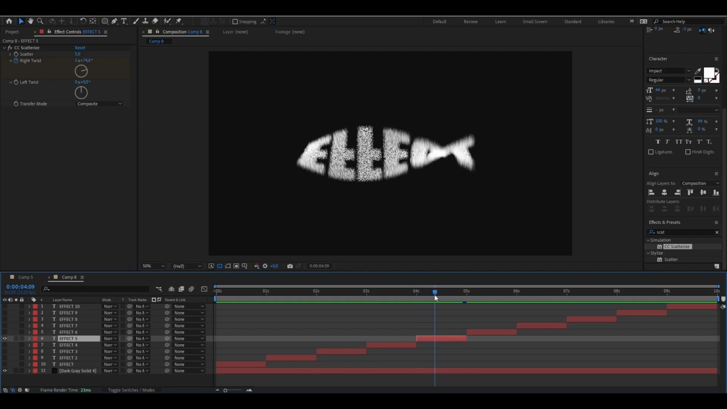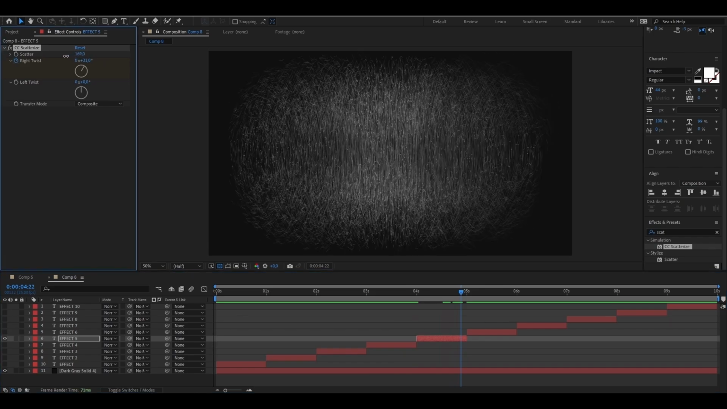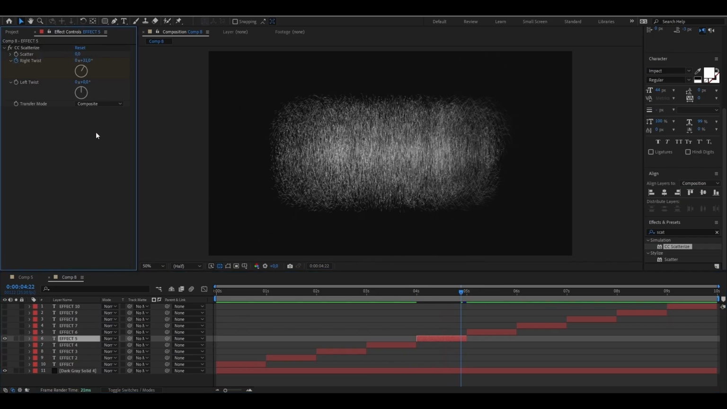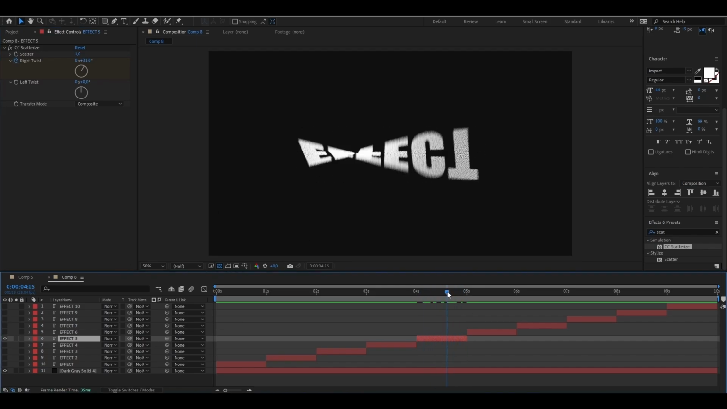But yeah, you have a lot of options in here, even though it's just these 3 settings. But for example, you could just go to the beginning and bring up the scatter to a high value, and then go to the end and bring the scatter down to 0 or something like that. And you could make a really cool looking text reveal animation with this one. So just try yourself a bit.